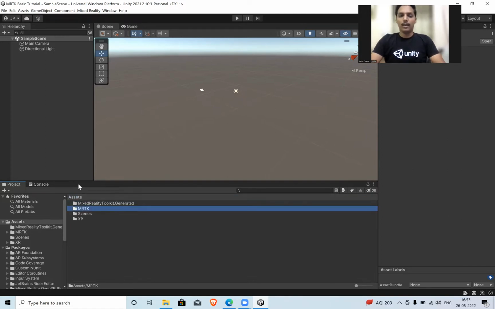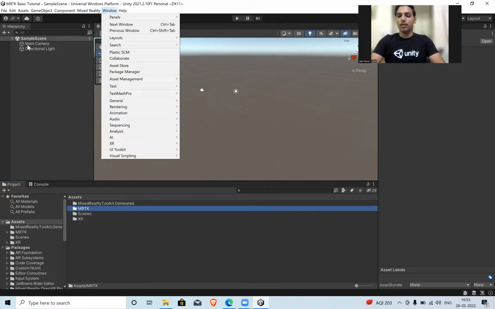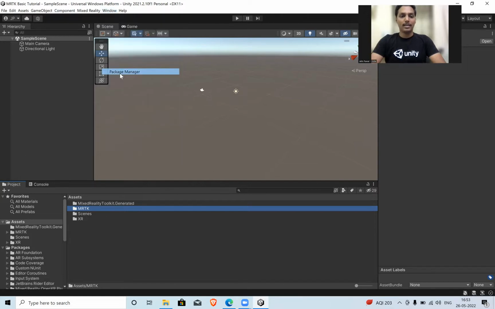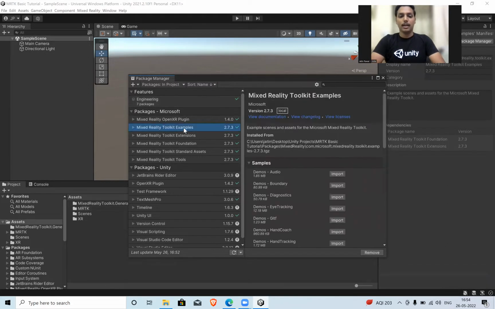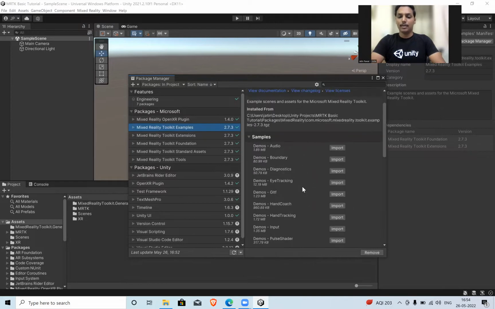So how can we test examples? If you remember, with the Mixed Reality Feature Tool, I told you to add a few additional packages, and one of them was examples. So what we can do now is go to Window, Package Manager, and select packages in project, and here you would see all your mixed reality packages that you have selected. Okay, so here we have examples, and as soon as we come here, we have samples, and these are all the demos and samples.